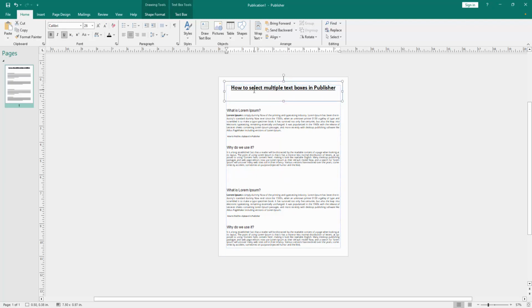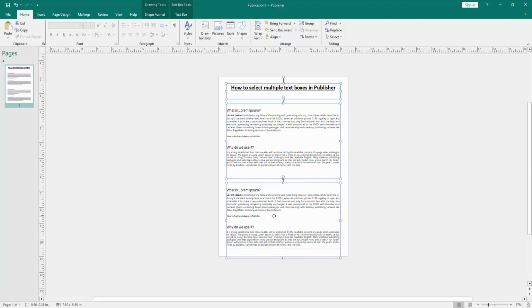Click the first text box, then press Shift on our keyboard and click another text box. Now we can see we select multiple text boxes very easily. Now we select all text boxes very easily using this process.